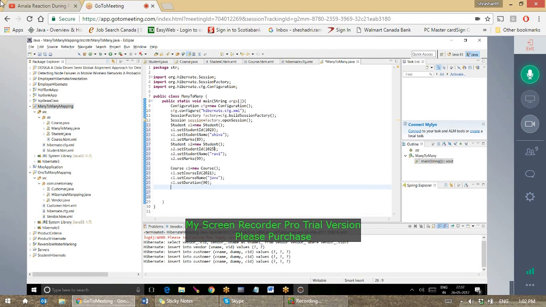And after this again I have to create one more object, in the course, because many students are learning many courses, you can say.